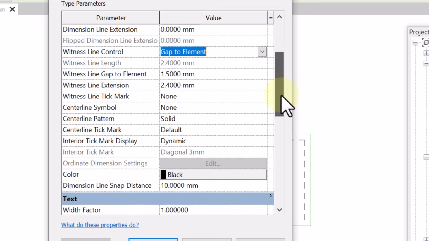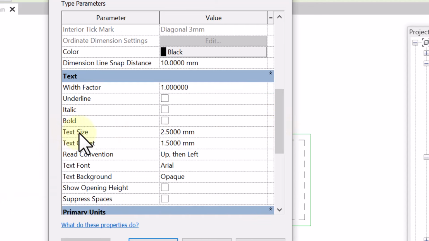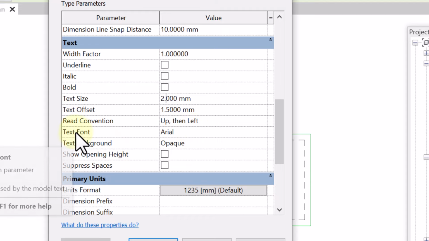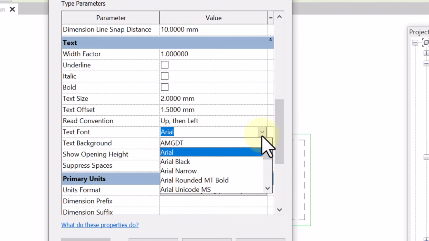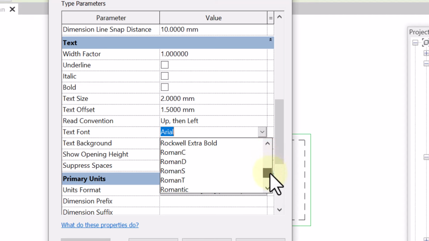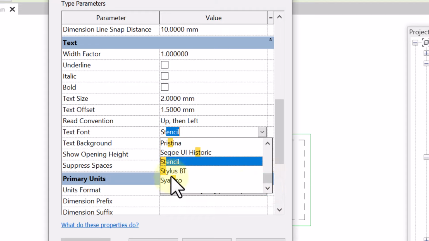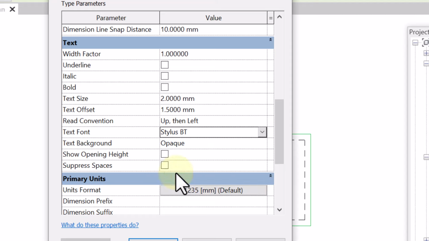Then another important one is the text size. Like I was saying, the text size is too big, so I can reduce it to just 2 mm. Another one that we can tamper with is the text font. Let's say I want to change the font from Arial to something else. Let's look for something else. Okay, I want to change it to Stylus BT. So I select Stylus BT.